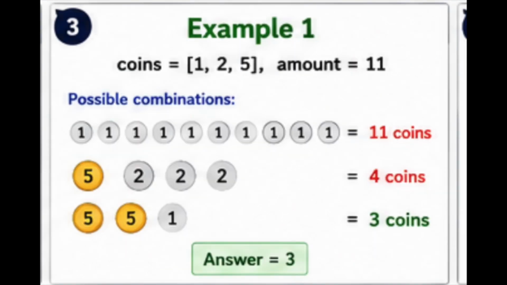Let's take the example from the problem. We have coins 1, 2 and 5 and we want to make 11. There are many ways to do this. We could use 11 1 coins. That works, but we are using 11 coins. We could use 5, 2, 2 and 2. That's 4 coins. Also makes 11. 5 plus 2 plus 2 plus 2. But we can do even better. We can use 5 plus 5 plus 1. That gives us 11, using only 3 coins. So the answer here is 3. The important word here is fewest. We are looking for the minimum number of coins.